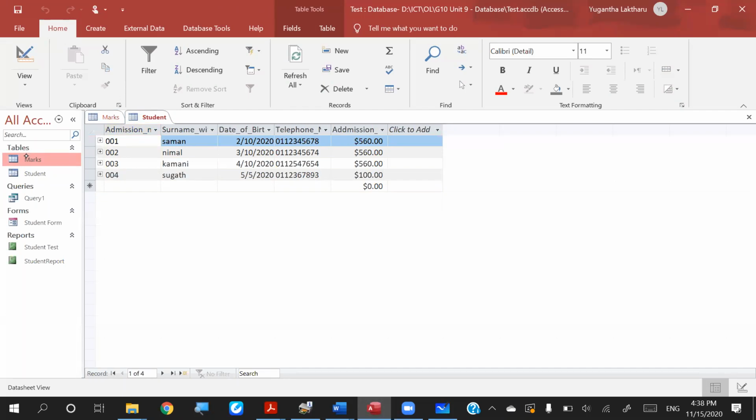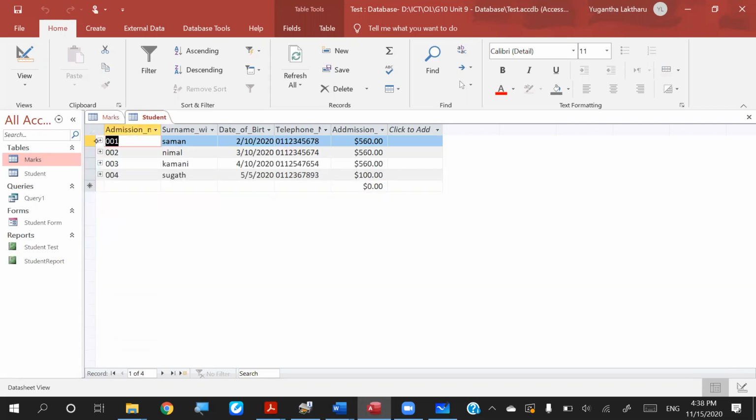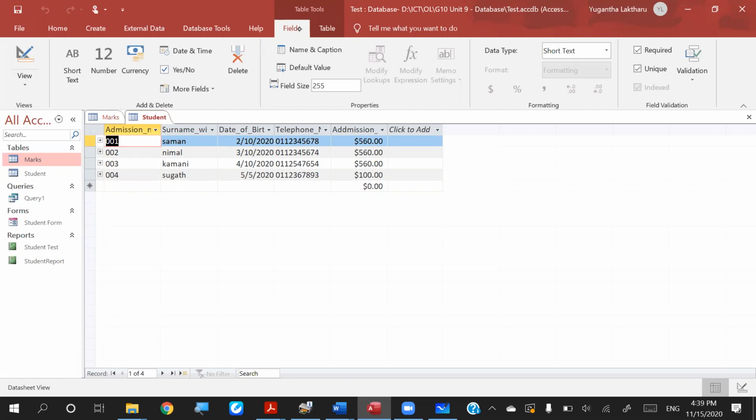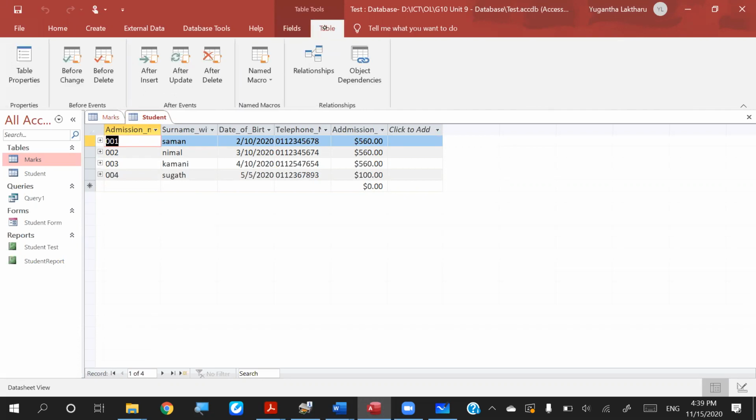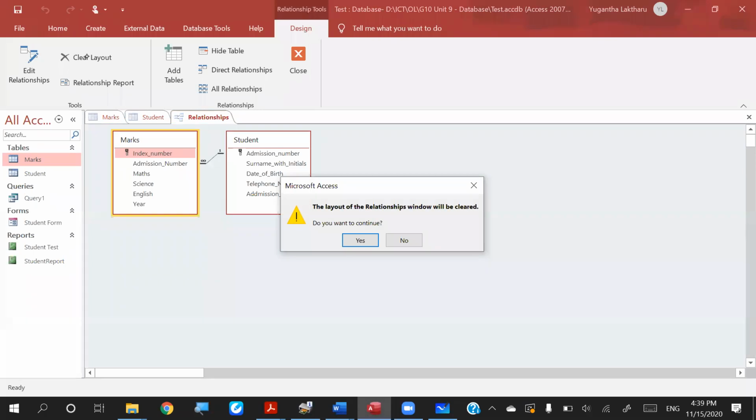That is why this one can be expanded like this. So I'm going to take out that relationship first, right? Okay, so just a second. From there, we are going to remove this particular relationship. Yeah, so this is the relationship that I have made, and I'm going to delete this. So I'm clearing the layout of this. Do you want to continue? Yeah, let's say yes.